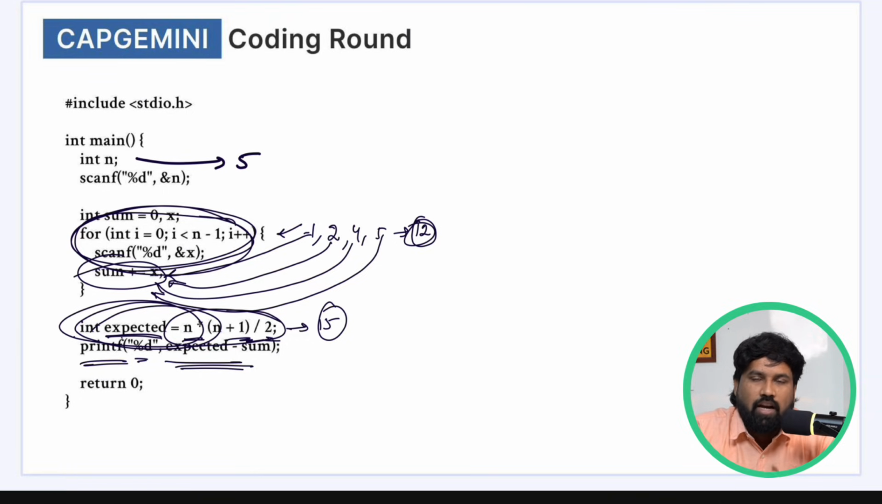So if you do these kinds of problems, trust me, you will be able to solve at least 50% of the test cases in your Capgemini examination. And in the future or in the next videos, we will do advanced level coding questions also.